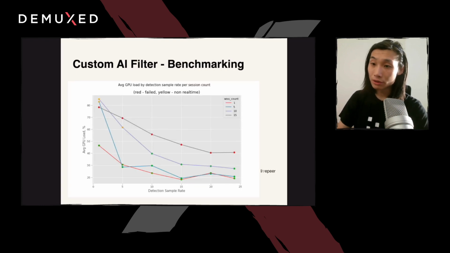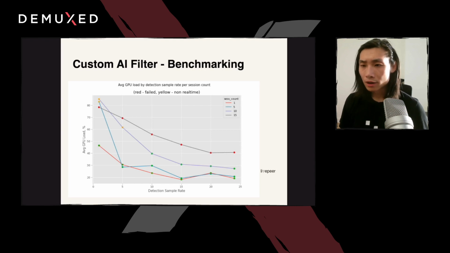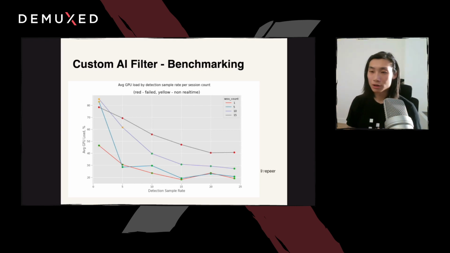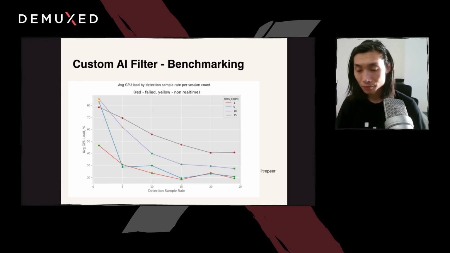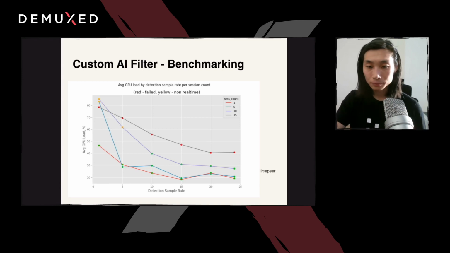After doing the engineering work, we did some benchmarking, and this is done on a RTX 4000 card, which is a Quadro NVIDIA card. And what we found is that, depending on the sample rate, we can do about 15 concurrent video streams transcoding full ABR ladder HD while doing classification at the same time. And that only takes about 40% of the GPU. So we were pretty happy with that result.